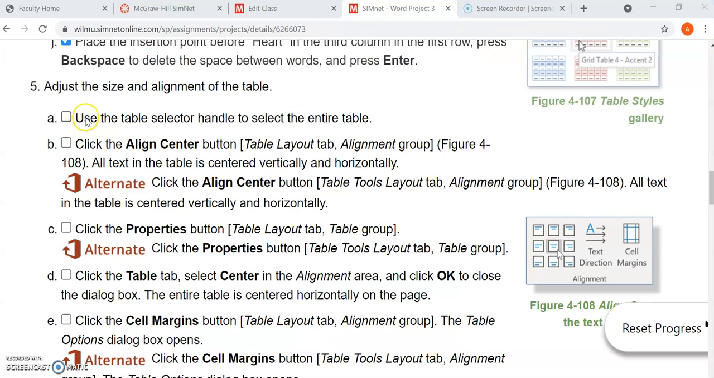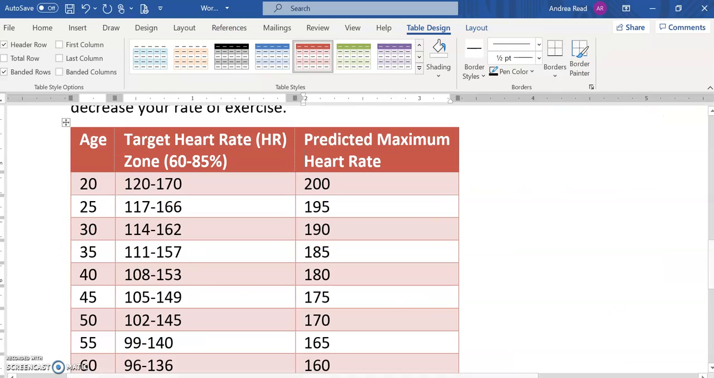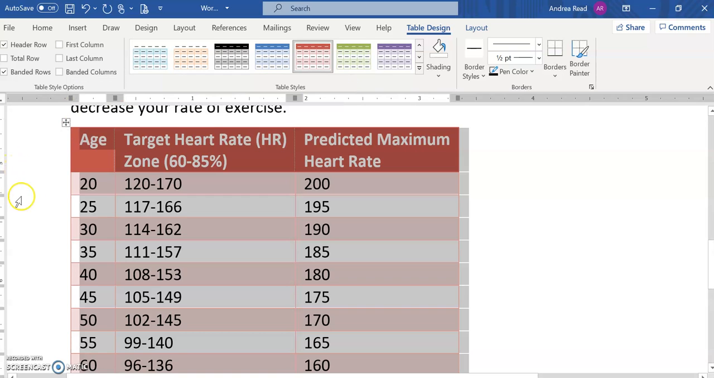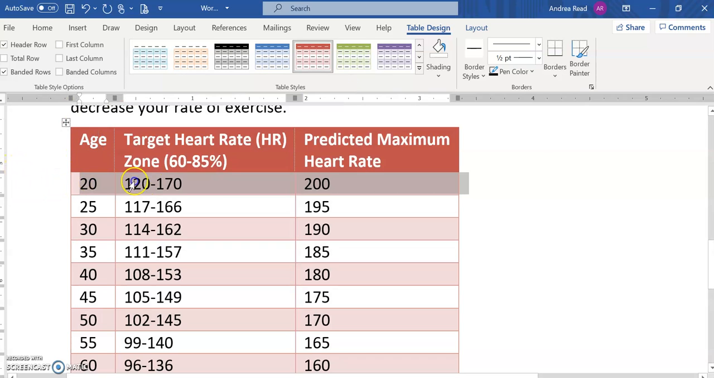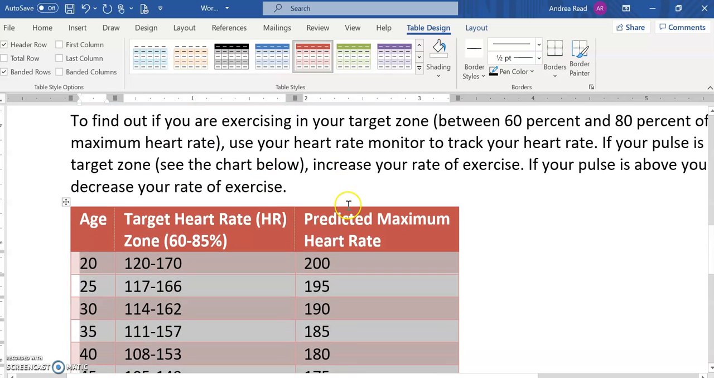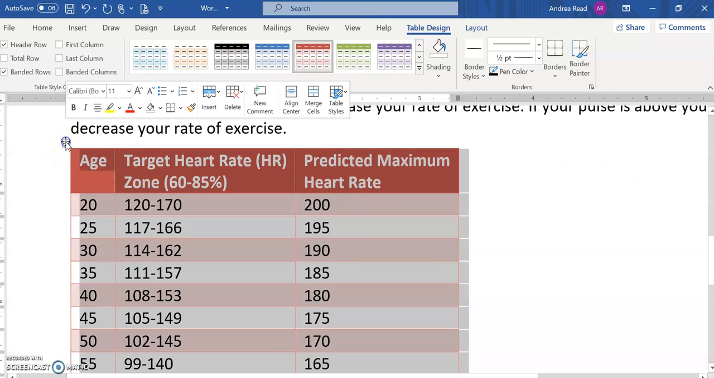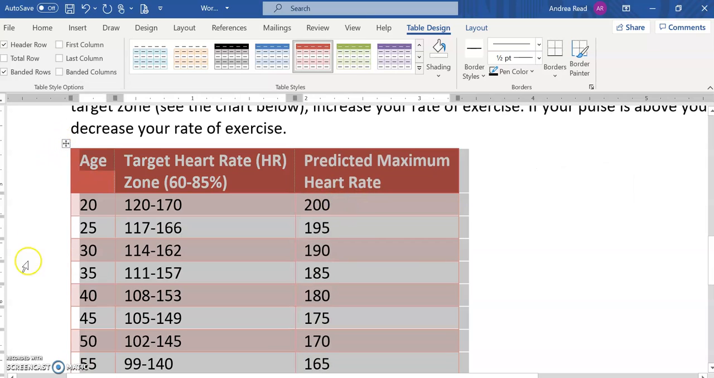In 5A, when it's asking you to use the table selector handle to select the entire table, what they're doing is talking about up here at the upper left-hand corner. If you click on that, that'll select the entire table. Because you have the ability where you can highlight rows or multiple rows at a time, or you can highlight just a particular column, but if you use this handle, it will highlight your entire table.